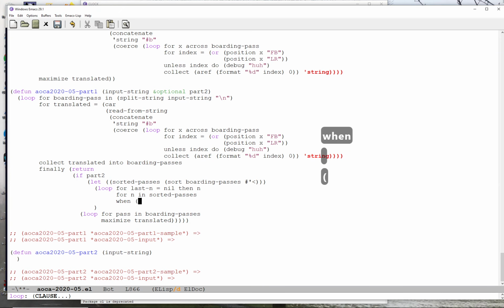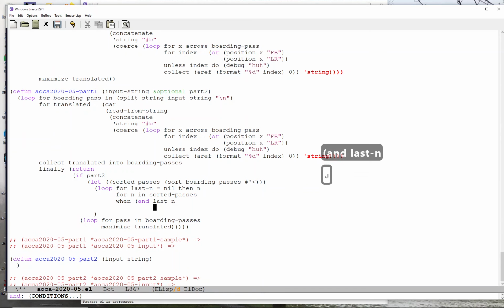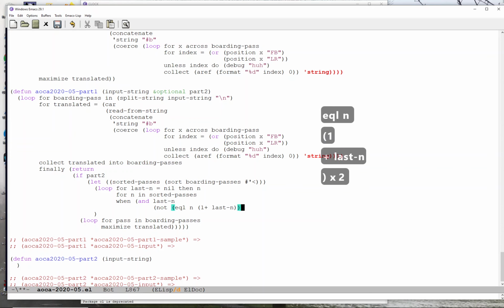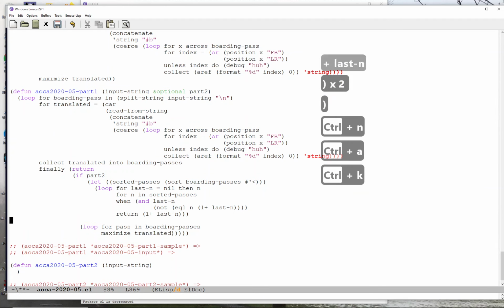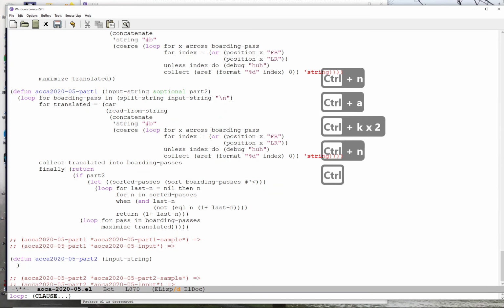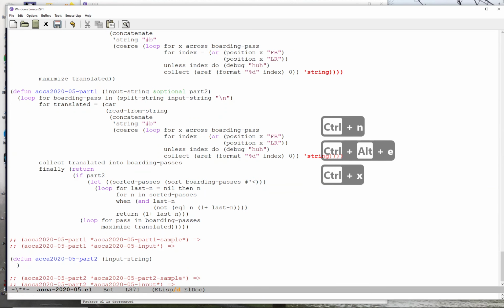when and last n, we have a previous one, not equal n, 1 plus last n. So that means we have a gap. Return 1 plus last n. So I finished the let so I can get rid of this guy. So this should be the end. Yep, it is.